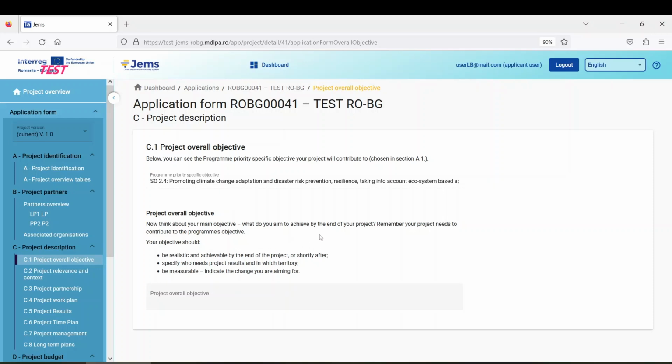What do you aim to achieve by the end of your project? And remember that your project needs to contribute to the program's objective. Of course, your objective has to be linked to the priority specific objective. Also, when creating your objective, it should be realistic and achievable by the end of the project or shortly after.